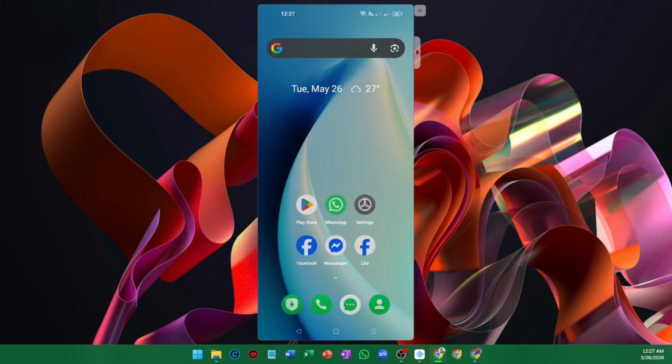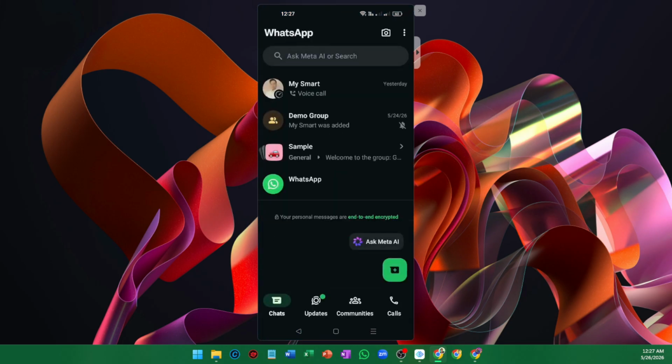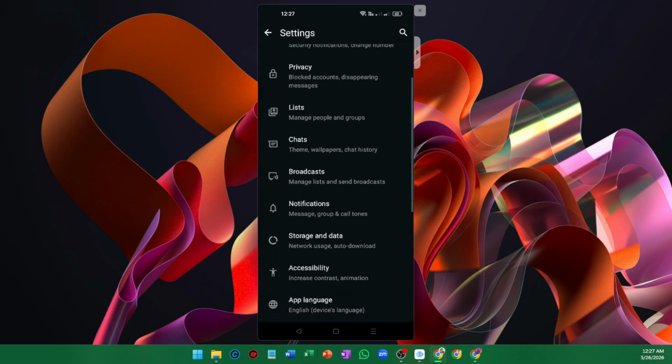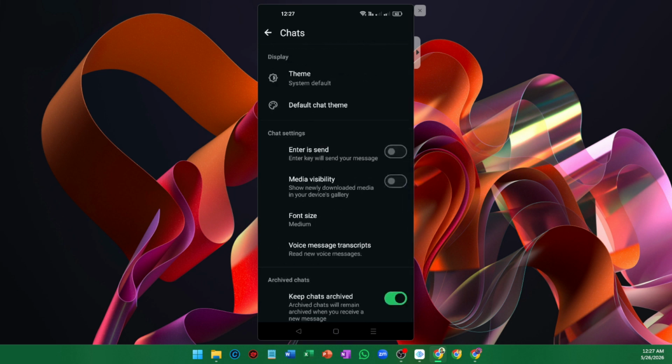Start by opening WhatsApp on your Android device. On the main screen, look to the top right corner and tap the three dots to open the menu. From there, go to Settings, then choose Chats. This is where WhatsApp keeps all the options that control how your messages and media behave.